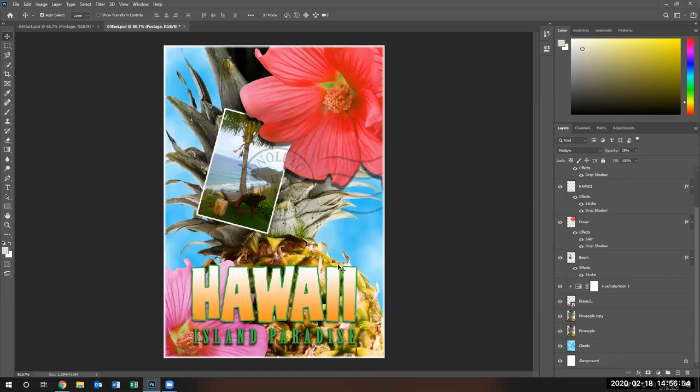So the next layer, can you tell me, guys, what the next layer is that comes from the back? We have the blue. I would think it would be this pineapple because it takes up so much area. And look at how it interacts with all the other objects on the screen. The flower is in front of the pineapple. The stamp is in front of the pineapple. The picture is in front of the pineapple. The wording is in front of the pineapple. This purple flower is on top of the pineapple. The only thing that is not on top of the pineapple is the blue sky.